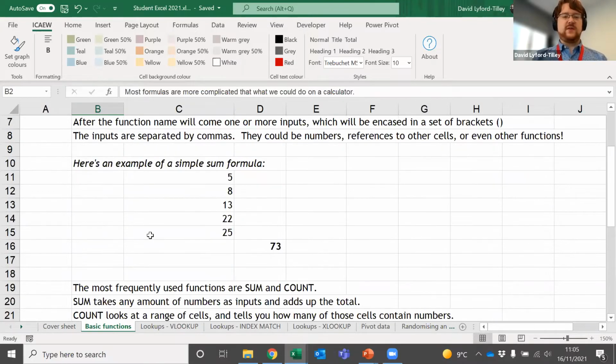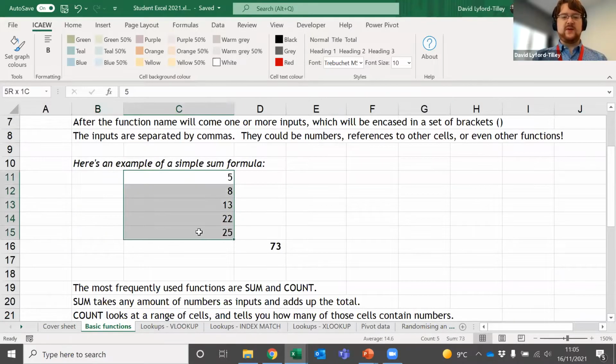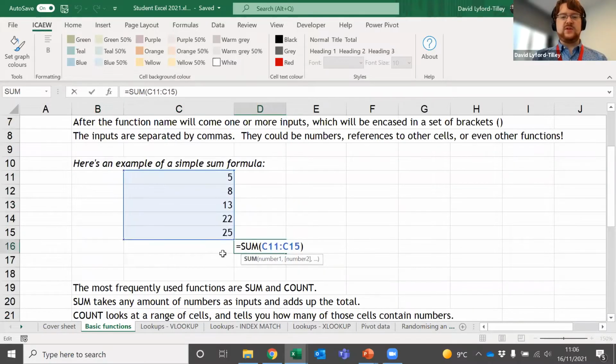So the example that I've used to start with is a sum formula where I have a column of 5 numbers, and then I have a function in this cell which is adding them up. So breaking down the different elements so that we understand what each one is doing. Formulas always start with an equal sign. That's how Excel tells which things are formulas and which things are just regular text.